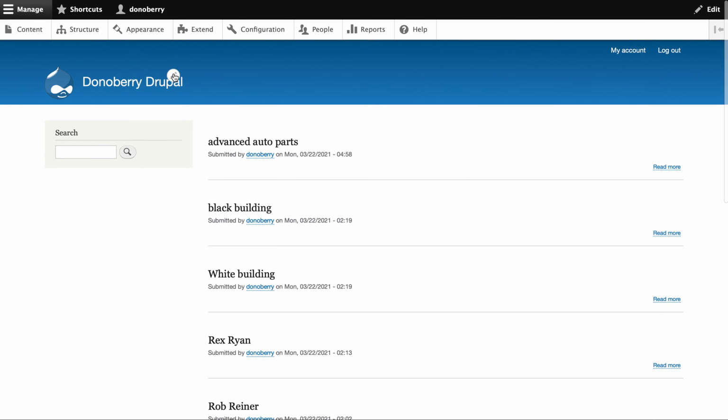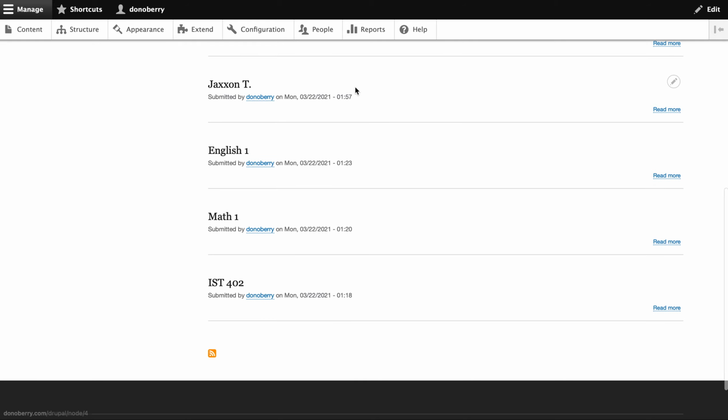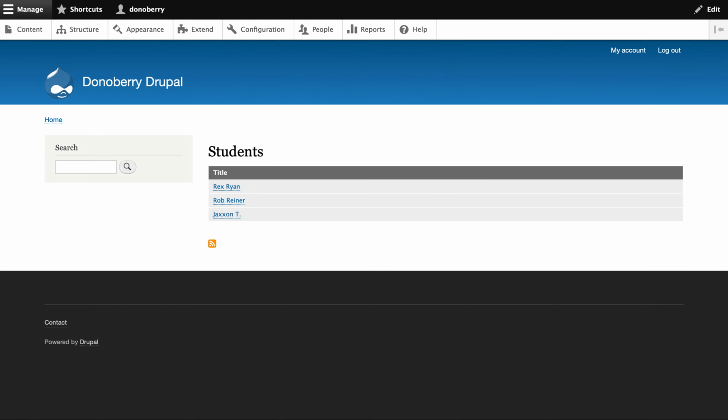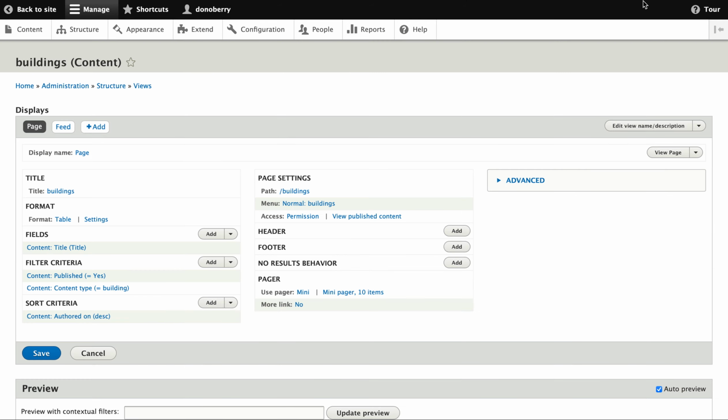So that's pretty much how you can make pages, and how you can start to customize your website a little bit on Drupal and make it a little more organized, and you can organize the data a little better.